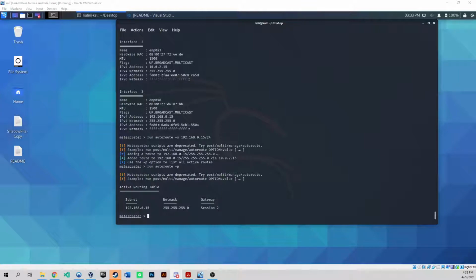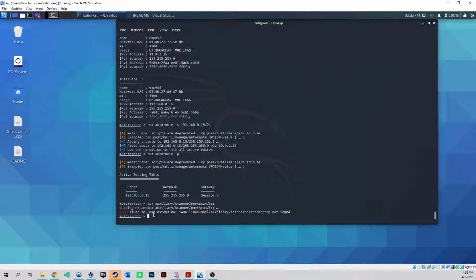Now, I have my little cheat sheet over here. Give me one sec. Okay, yeah, what I'm looking for is this. Okay, so we're going to use another tool. It's auxiliary. I know it's auxiliary, but it's easier to say auxiliary because that's how you actually spell it, right? So auxiliary, scanner, portscan, TCP.